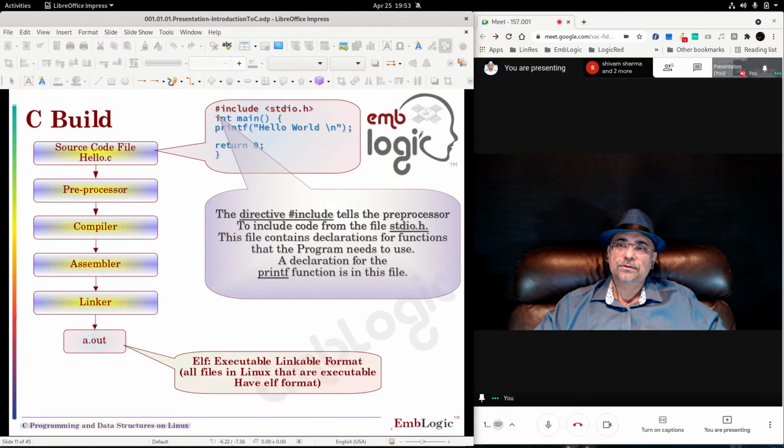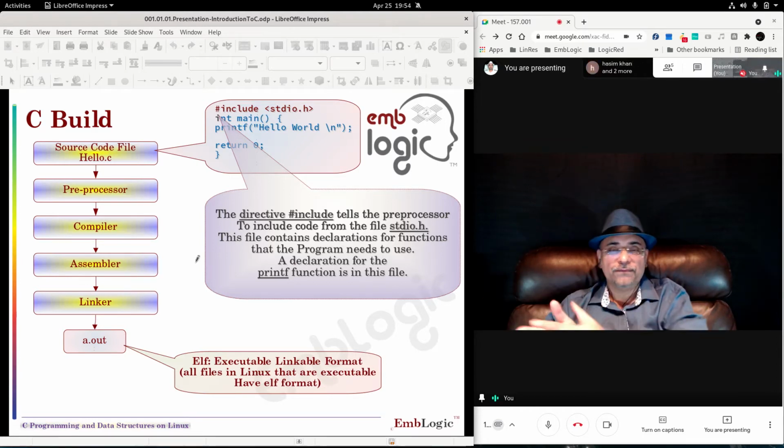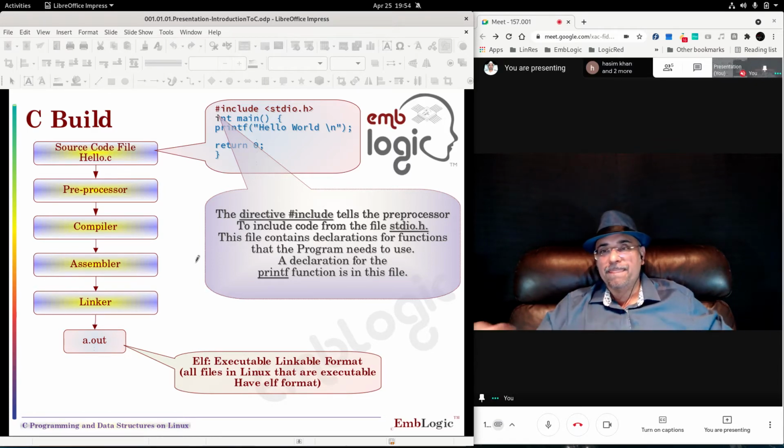Now here it is, the C source file, okay, which is provided to you, is supplied to the preprocessor. This is the source file, hello world program, where the directive #include tells the preprocessor to include the code from the file stdio.h. Okay, this file contains declarations for functions that the program will use, like printf, scanf. Okay, ultimately final ELF executable linkable format file has to be prepared, and the whole C build process will go through preprocessor, compiler, assembler and linker stages.